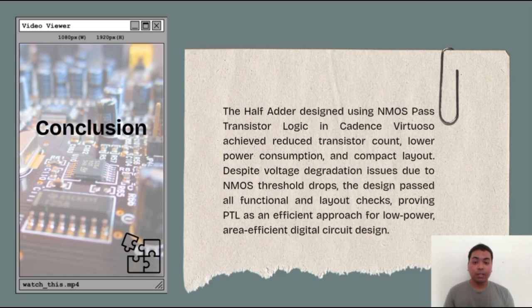In conclusion, the half-adder design using NMOS Pass Transistor Logic in Cadence Virtuoso achieves reduced transistor count, lower power consumption, and compact layout. Despite voltage degradation issues due to NMOS threshold drops, the design passed all functional and layout checks, proving PTL as an efficient approach for low-power, area-efficient digital circuit design.